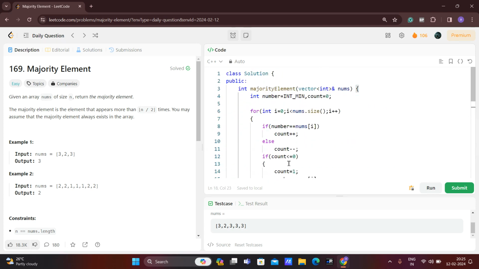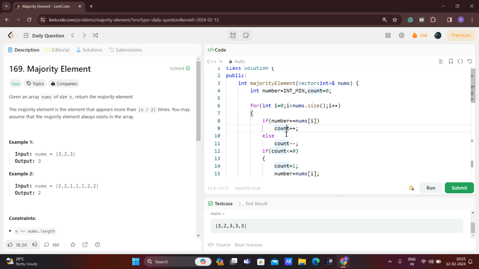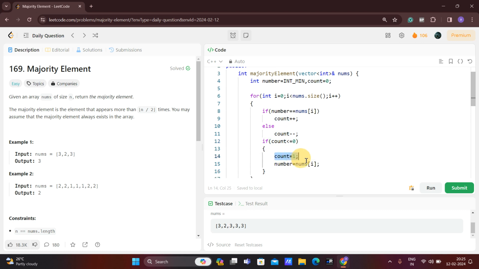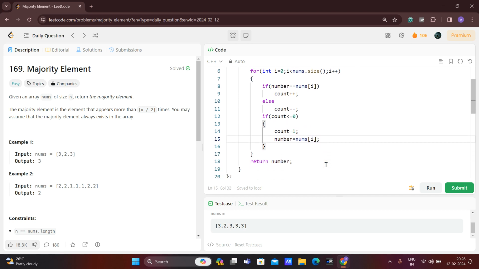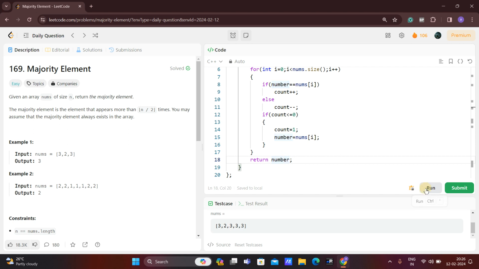Yeah, this is the solution. We are just going through all the elements which are present, and if it is equal, then the count will be increased, and if it is not equal, then the count will be decreased. And when it decreases to less than or equal to 0, then this is the number which will exist at least with a frequency of 1, so we assign the number equal to nums of i, and at last we return the number.